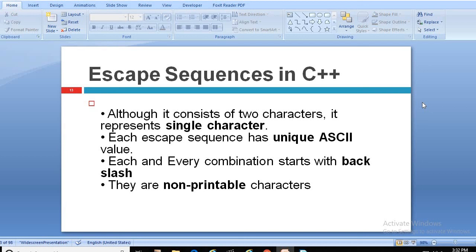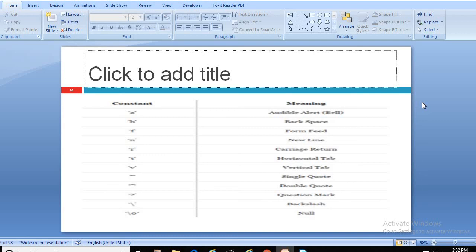It is not a concern how many escape sequences you have used in a C++ program. They will never be printed, because they just facilitate the programmer in writing the program and so on. This table is given to you. I hope it is readable. If it is not, you can go to any book or you can Google it.